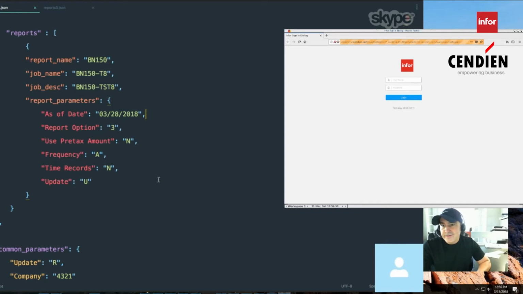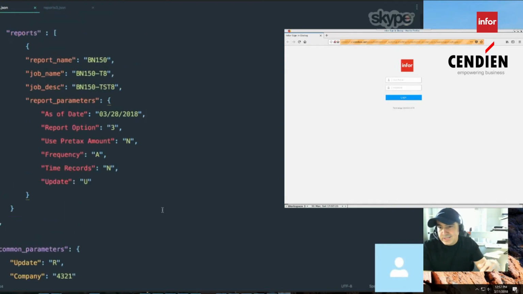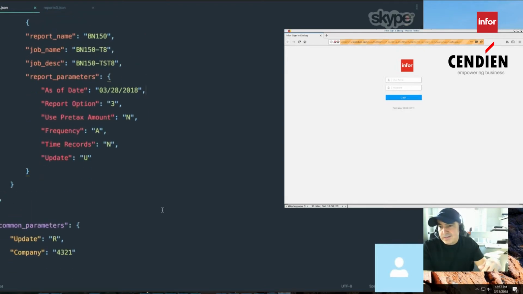So this is what it looks like. It's a JSON file that includes the report name, a job description, and the report parameters. On the bottom, where it says common parameters, these are parameters common to multiple jobs. So you can have a multi-job report that has multiple parameters, and if the parameters are the same across all of these reports, you can specify them at the bottom and not have to specify them in the individual JSON. For example, in here you can see that update is equal to R. It's going to use a report mode, so we use that common across all of the different jobs.